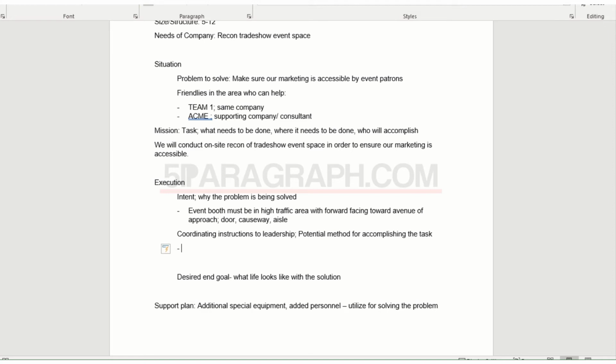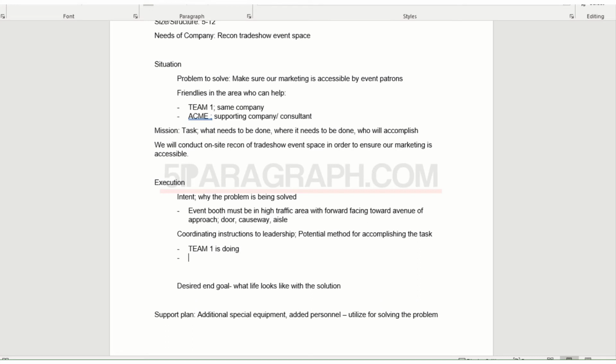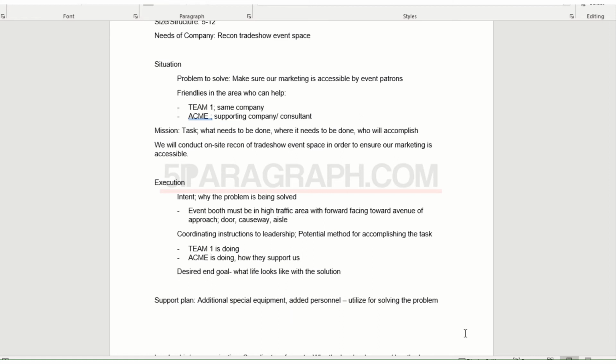Alright, so in coordinating instructions, you would be talking about what Team 1 is doing, and then we would talk about what Acme is doing and how they benefit us or how they support us, and then the desired end goal, what it looks like when it's all over. Booth is in, let's say, correct area, facing avenue, with marketing in key areas of approach.